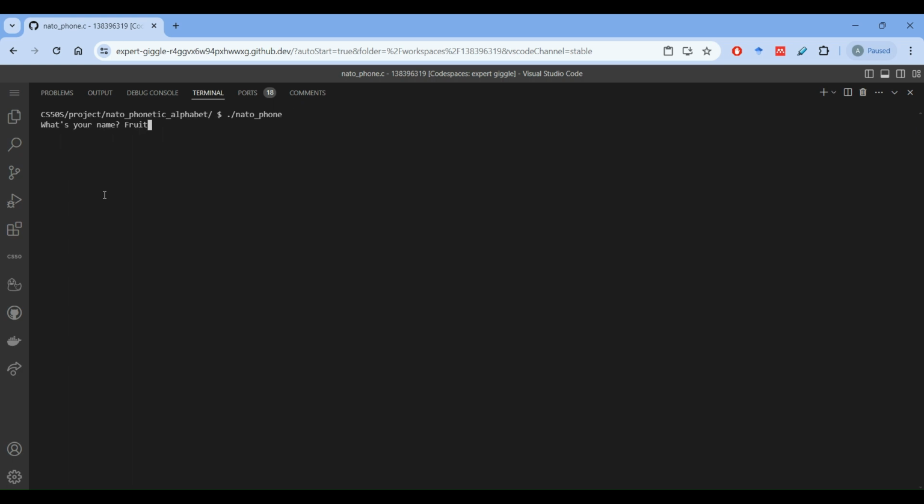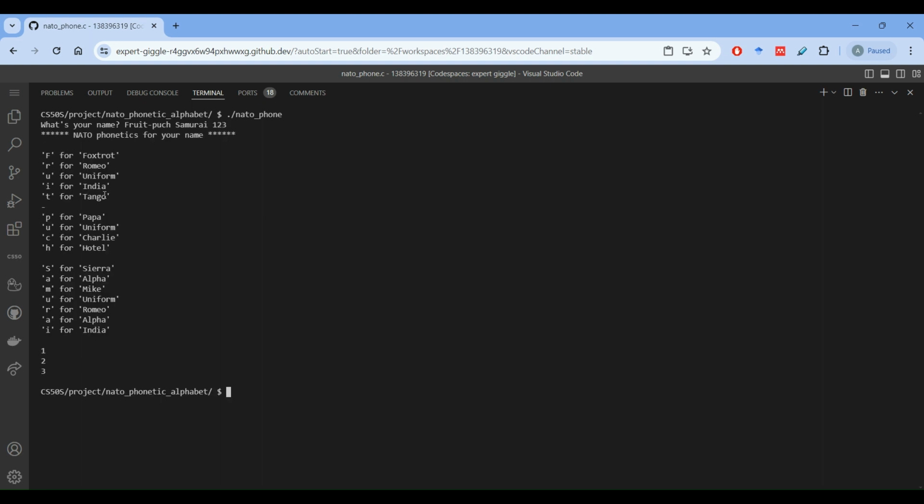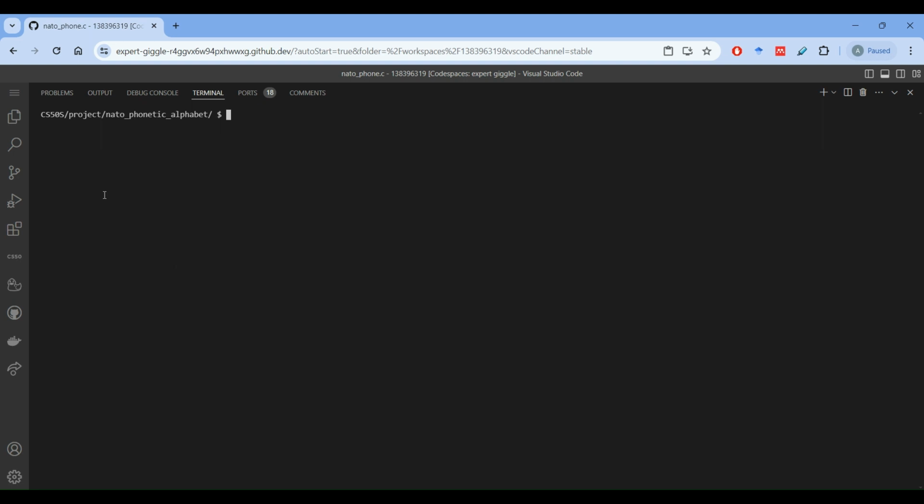Let's say fruit hyphen punch samurai 1 2 3. Okay, so in this case it's gonna still print out something. It's gonna return phonetic alphabetic words that are associated with the alphabetic characters, but non-alphabetic characters are gonna be printed out as themselves. Okay, so I didn't reject the non-alphabetic characters because I wanted to be at least somewhat inclusive with regard to the names.